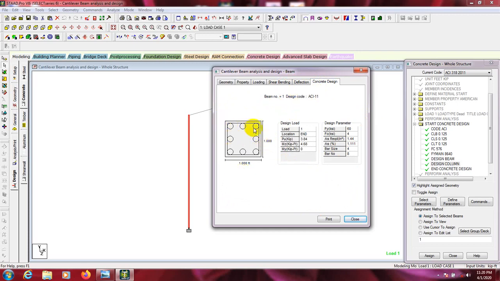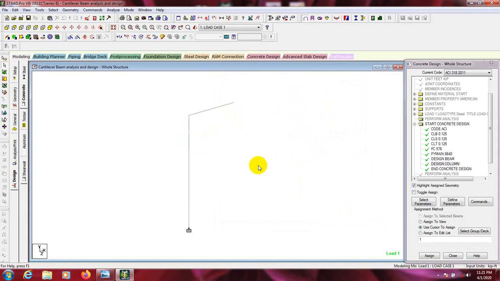It's taking 8 reinforcement bars, our bar size is number 4 bar, so number 4, 8 bars, and total area required 1.44, and the steel ratio here is 1.11%. So this is for our column.